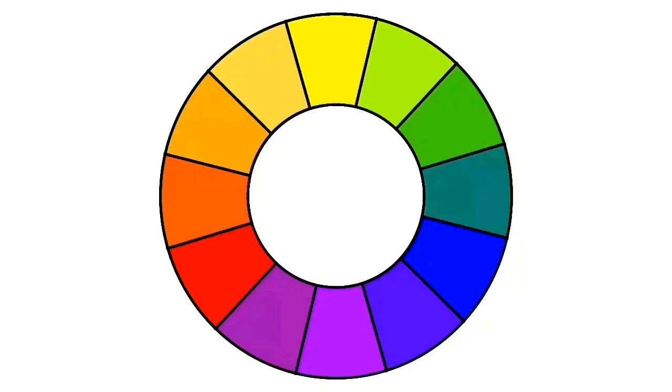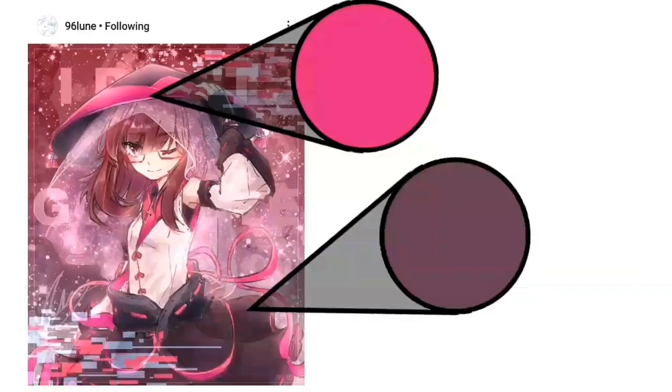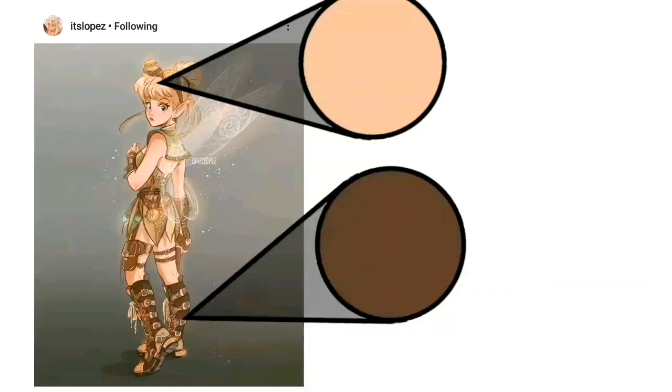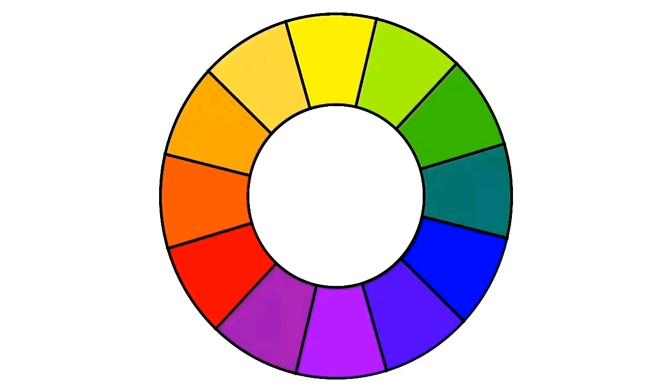I've grabbed a few examples of talented artists and some of their inspiring color schemes. 96 Loon used this combination of dark purples and pinks to create this stunning piece. Saluni used this beautiful gold and deep purple scheme in this amazing piece. And finally, It's Lopez changed the original green colors to earthy brown hues to create this wonderful version of a steampunk Tinkerbell. Links to the artists I use as reference can be found in this video's description.